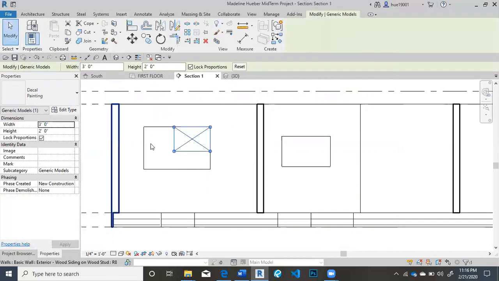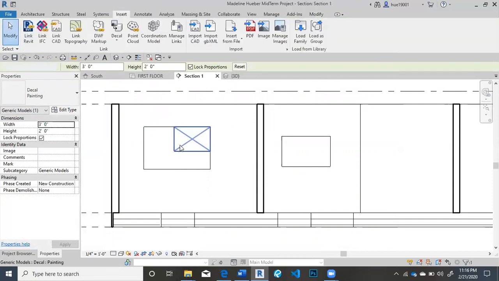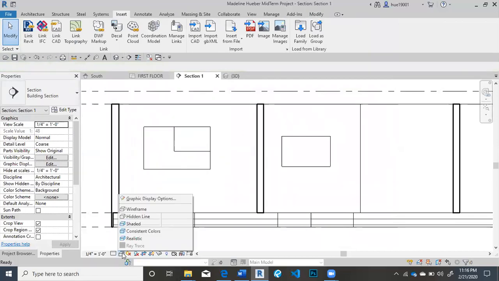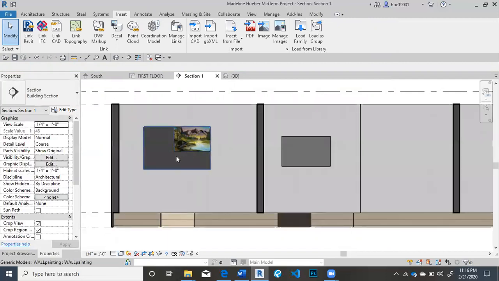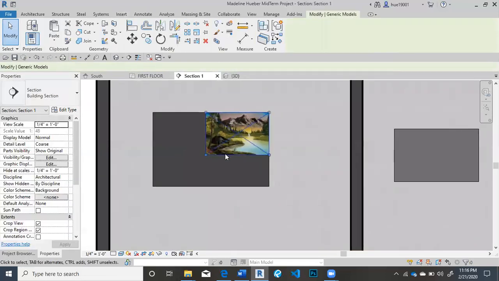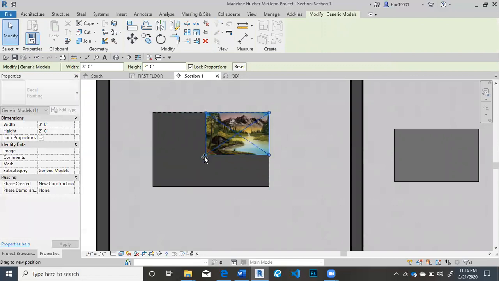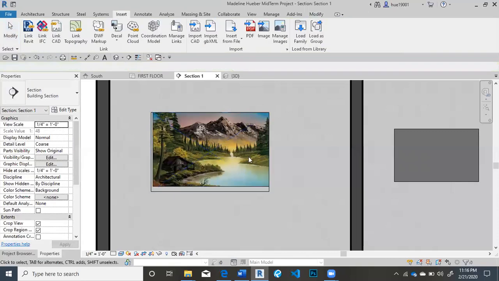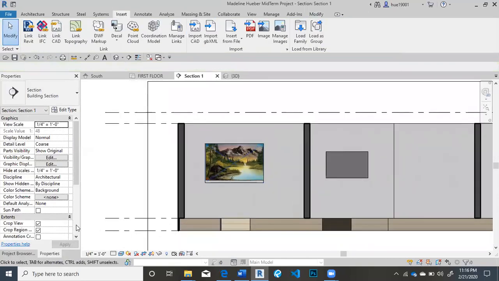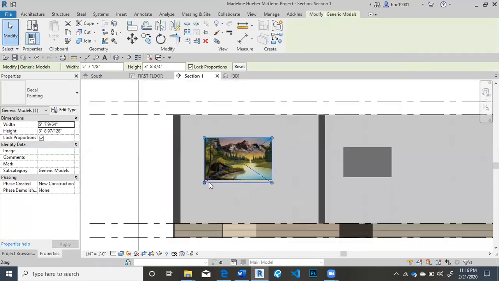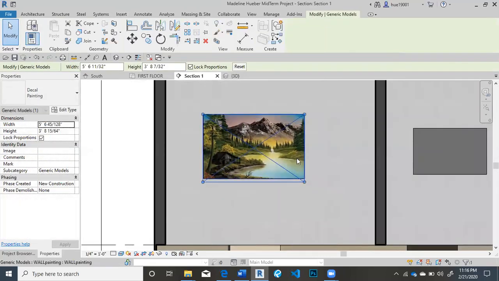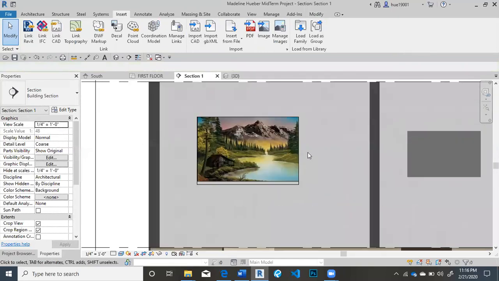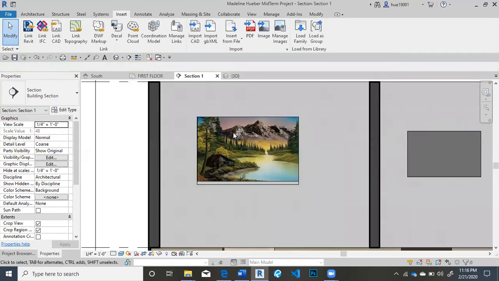So right now you can't see what's going on because what you need to do is click on this little box down here and click realistic. See, right now you can see that we have our decal. So it is on the extrusion that we have. We just need to expand it by just clicking and dragging. And now, as you can see, we have a painting on the wall. And that's how you make a decal.